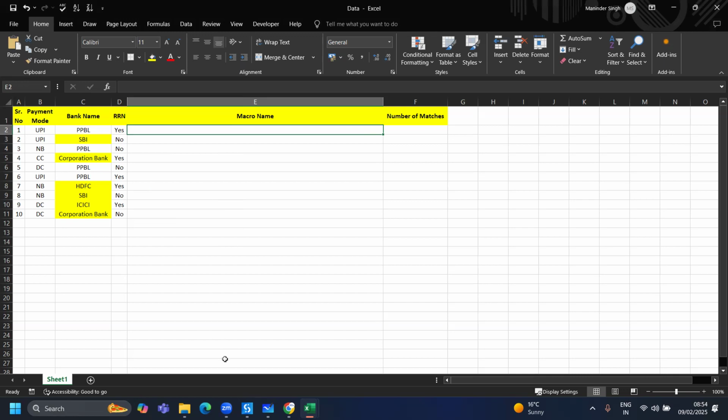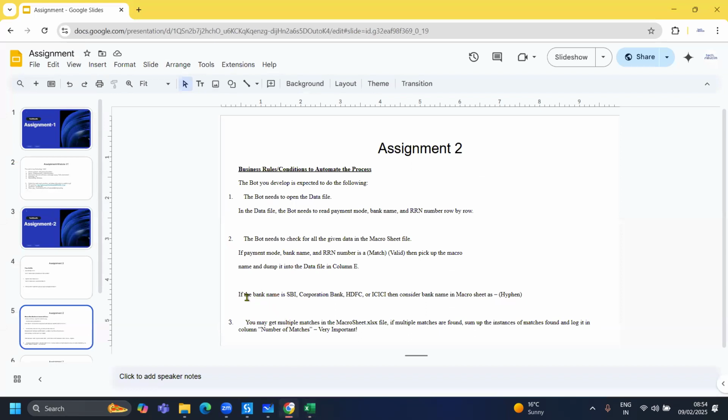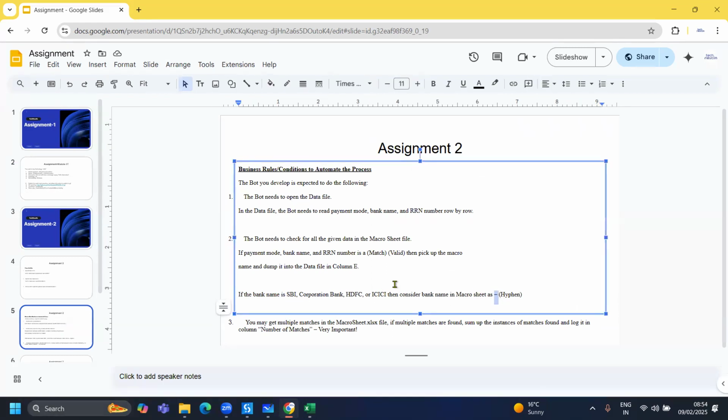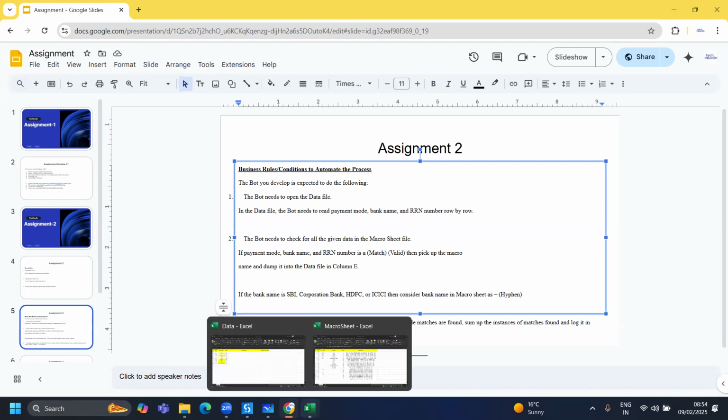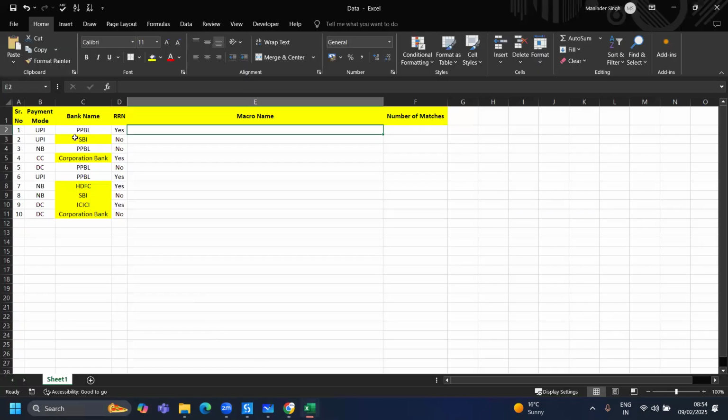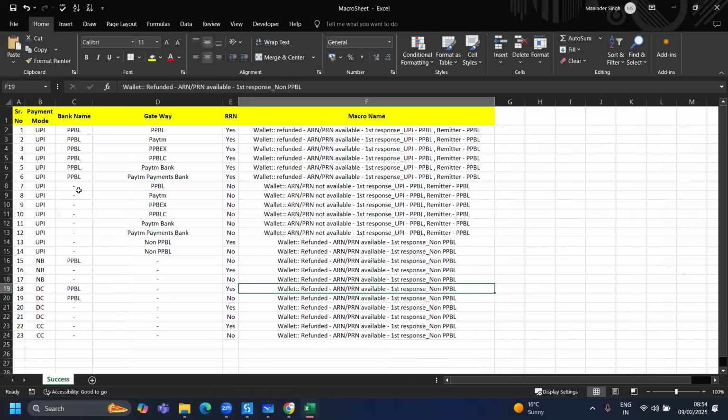What I need to do is three bank names. Let me ask: if the bank is SBI corporate bank, HDFC bank or ICICI, then consider the bank name in the macro sheet as okay. This is also one condition, right? So I need to pick: if data's bank name is basically SBI corporate bank, these, then I'll consider this also, right?